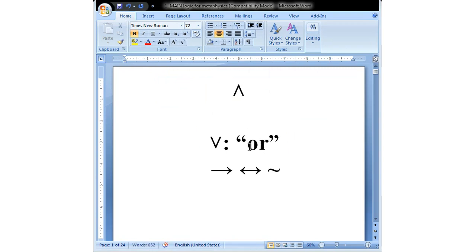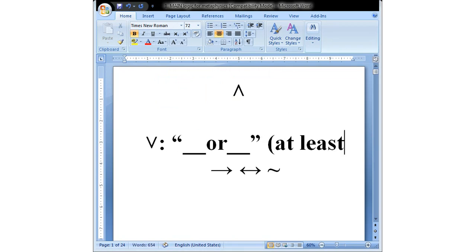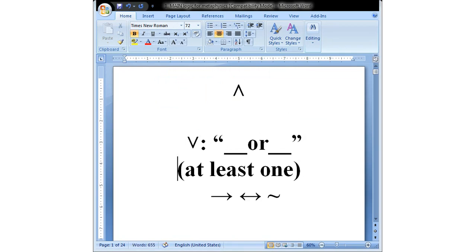And you've known the word or. You've used it a lot. It means or in the inclusive sense of or. So what we mean is essentially, right, at least one of these 2 things.